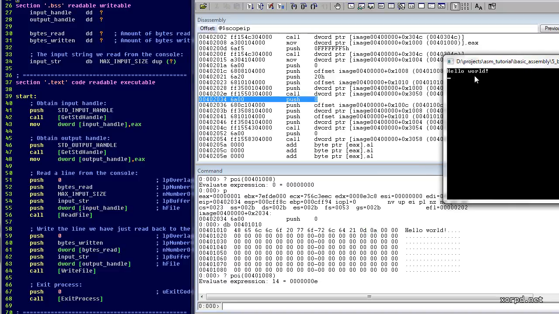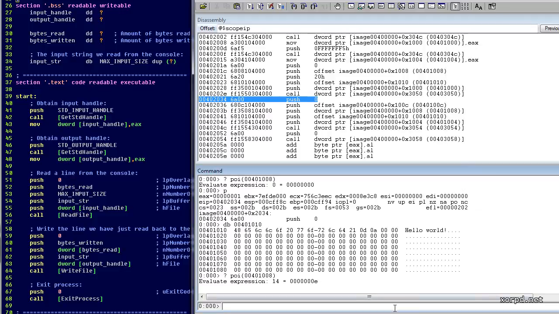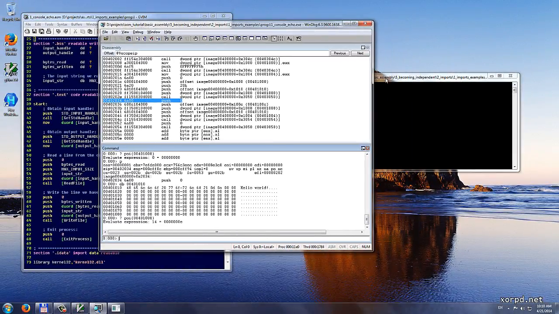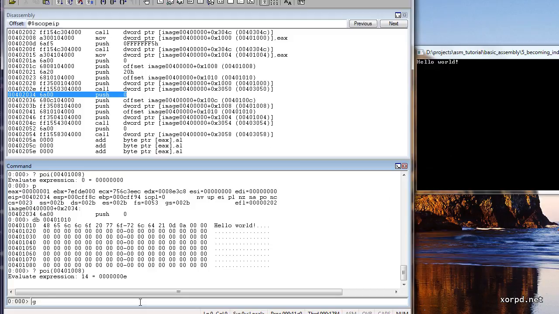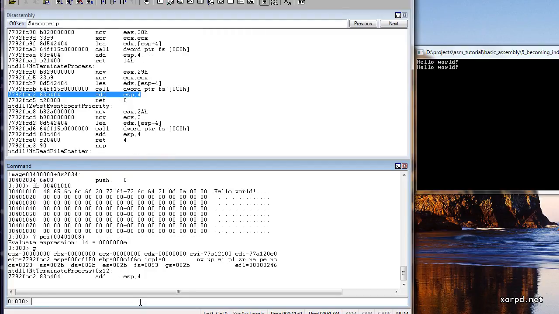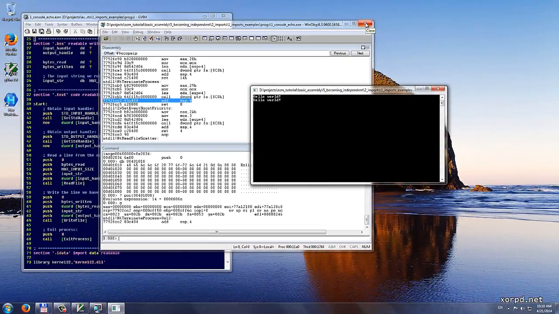Note that hello world was not yet echoed to the console. If we use the G command at this point to let the program resume, we expect it to be printed. I use the G command and press the return key. And as expected, hello world was echoed to the console. At this point we can close the debugger.